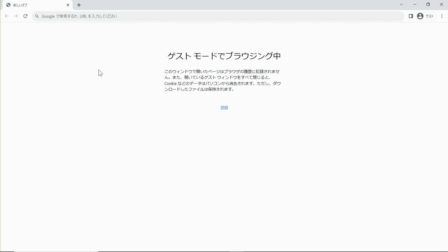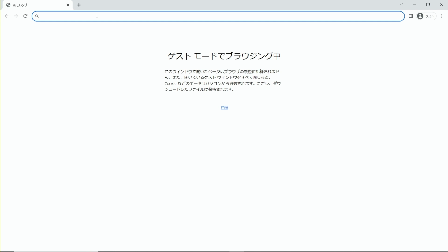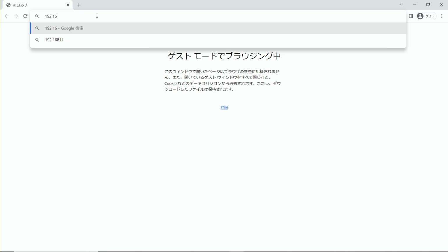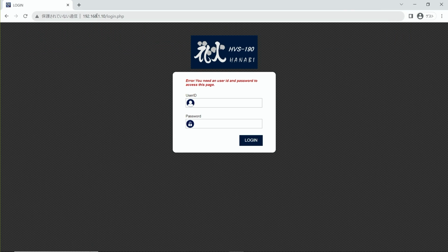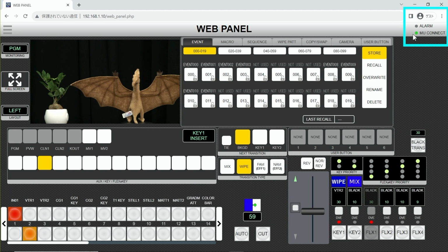Set the IP address of the PC to the same network segment as the EXT. Start a browser and enter the IP address of the EXT in the address bar. Google Chrome is recommended as the browser. Enter your user ID and password when the login screen appears. The connection to the unit is successful if the indicator in the top right corner of the web panel lights up green.